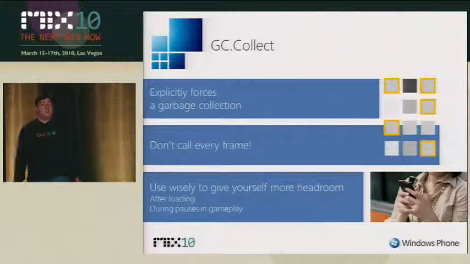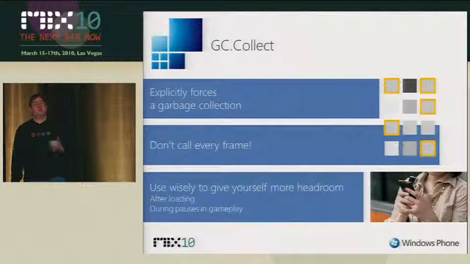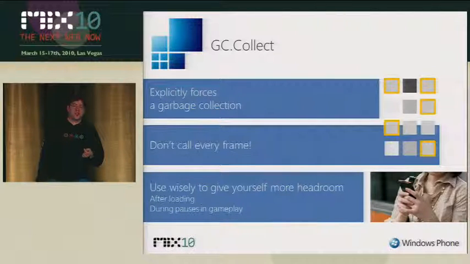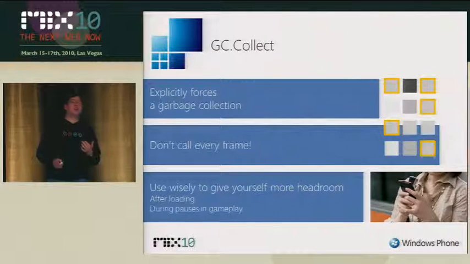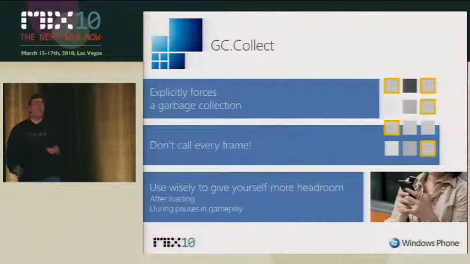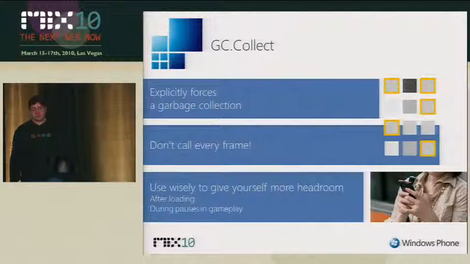There's a method in .NET called gc.collect, which tells the garbage collector, right now, run. Don't wait until you hit that megabyte threshold. Don't call this every frame. We sometimes see people doing that because they think, I'm going to keep on top of this. I'm not going to let the garbage build up. The problem with doing that is that it takes just as long to run if you run it every frame as if you let it go 10 frames. So you're just paying that price more often than you have to.